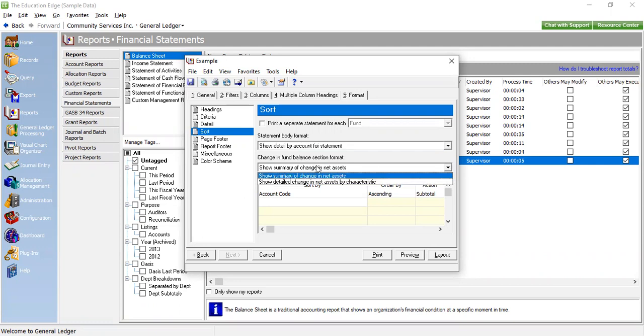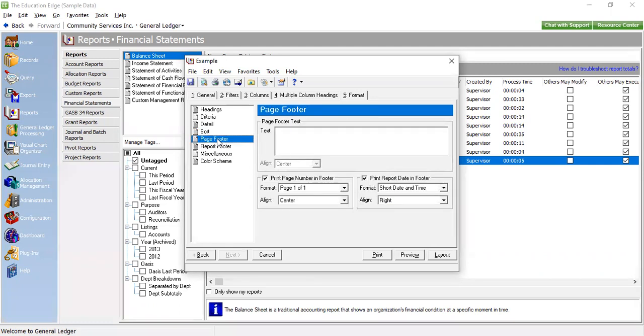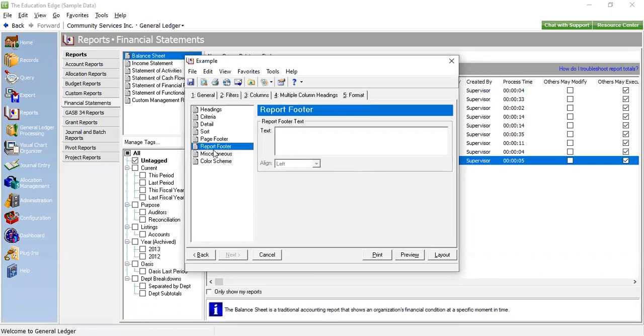I can further go down. There's additional formatting through here. I can sort it by just an account code and start from that account code and do an ascending fund code and do it ascending number-wise. Page footer, you could add some text at the bottom of your report. Report footer, text at the bottom of your report.